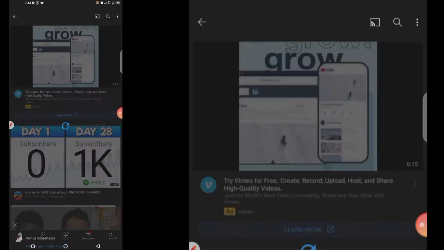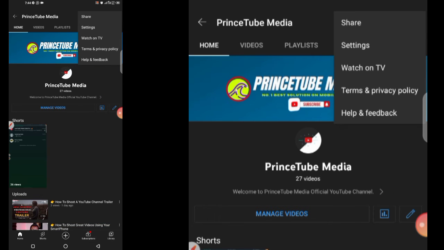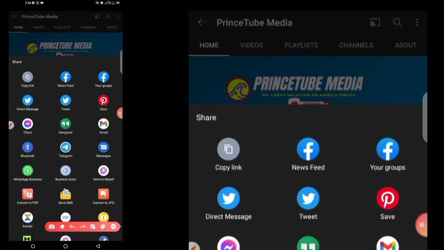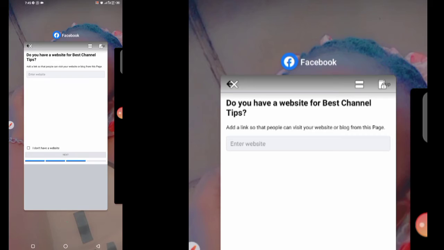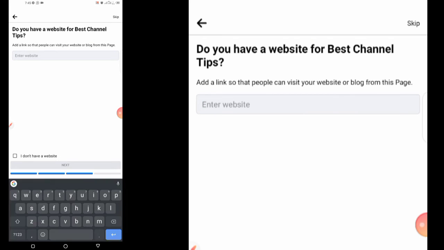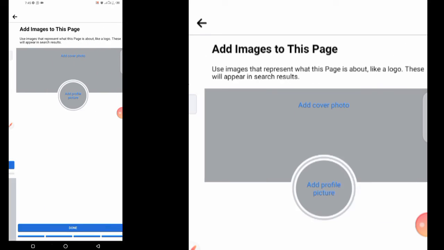Click on it. Click on your channel. Then click on these three dots up here. Click on share. Then click on here to copy. Click on it to copy. You have copied it. So go back right now and go back to the app. Okay. So right now click on this place and hold it. Click on paste. You have pasted it and click on next.